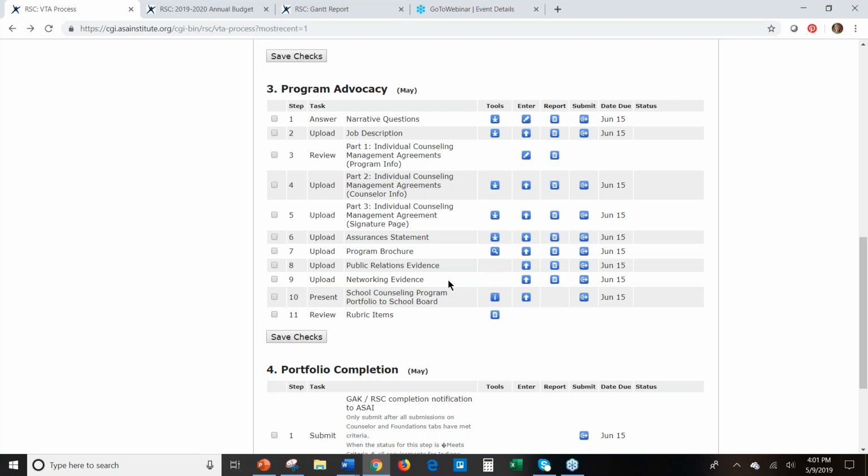Networking evidence, the next one, is just evidence that you talk with other school counselors. That could be if you're having a district-wide counselor meeting where people are networking with each other, you just put in evidence. You could put in an email that says, all the counselors are meeting at this date. If you've ever asked a question on Counselor Talk in Indiana and gotten a response, you could just put in a copy of that email. If there's an agenda for a counselor meeting that you've attended where folks talk to each other, you could use that as well. So lots of different ways to prove that you do networking.